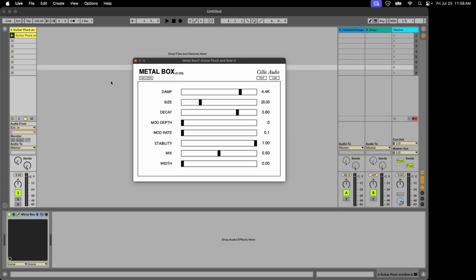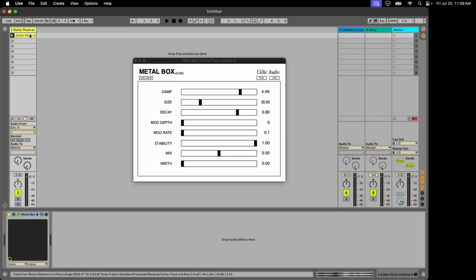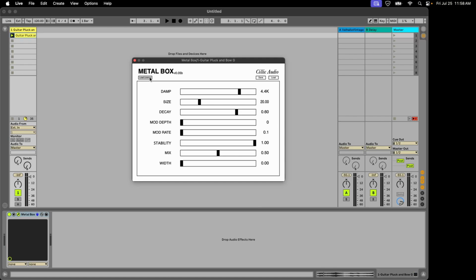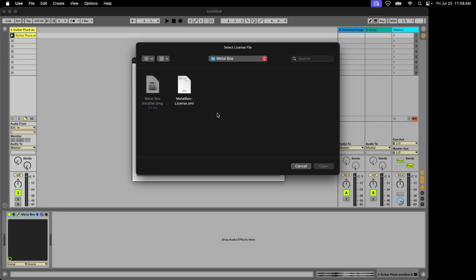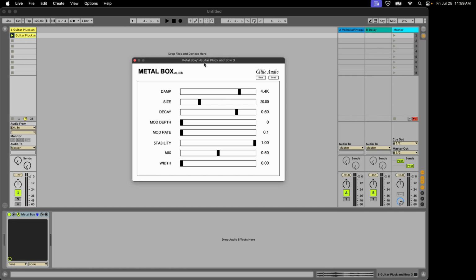For everyone else, when you first open the plugin and play some audio, you might notice that no sound is produced. And you might also notice the button up here that says Load License. This is because the plugin is unlicensed and needs to be activated. If you bought the plugin from us, you should have received a file called metalboxlicense.xml or something similar. So in order to activate the plugin, you click on the Load License button, you find wherever you put the license, you click that, click Open, and you're all set.